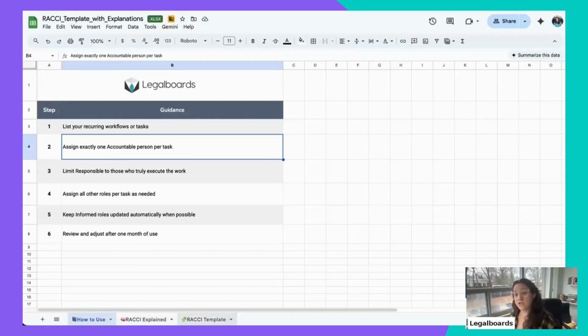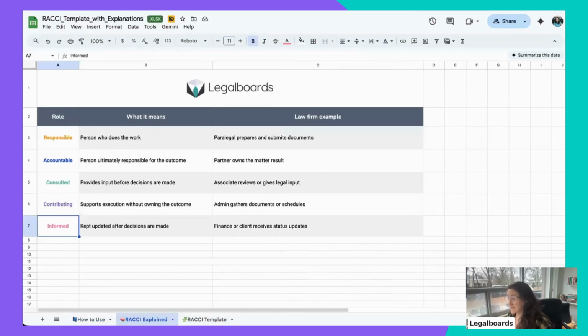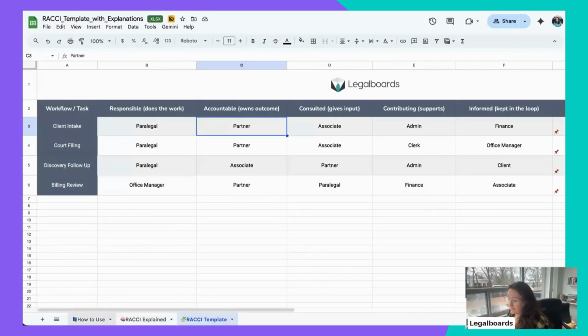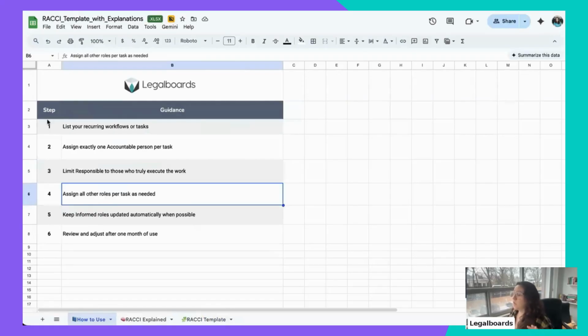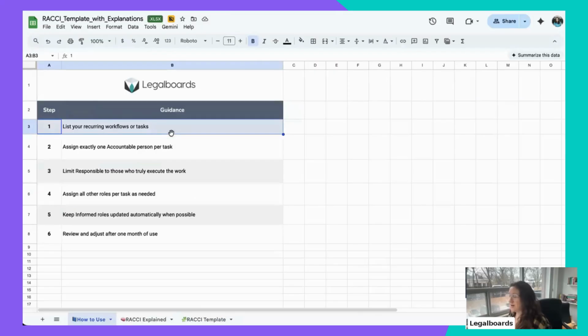I'm going to share this by mail with everyone here, so you guys can download and try to use it right away. Here we have how to use it, the explanation of the roles, and a template. So let's take a look at the items we have here. So how do you use this RASCI template? The first thing is you have to list your tasks. This is a big step.